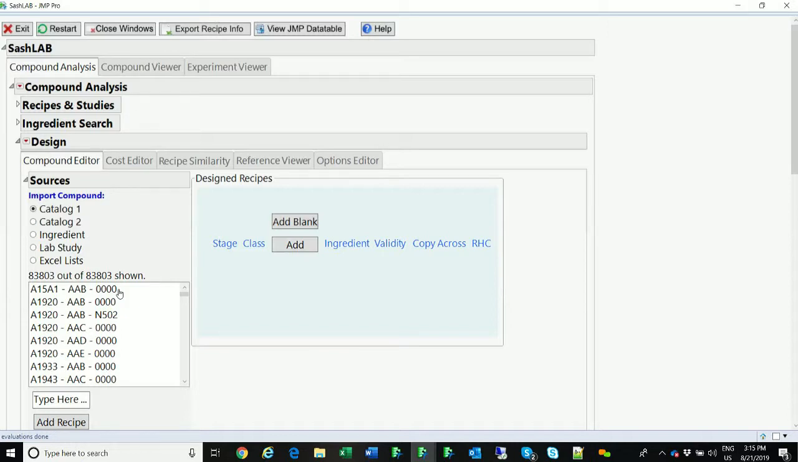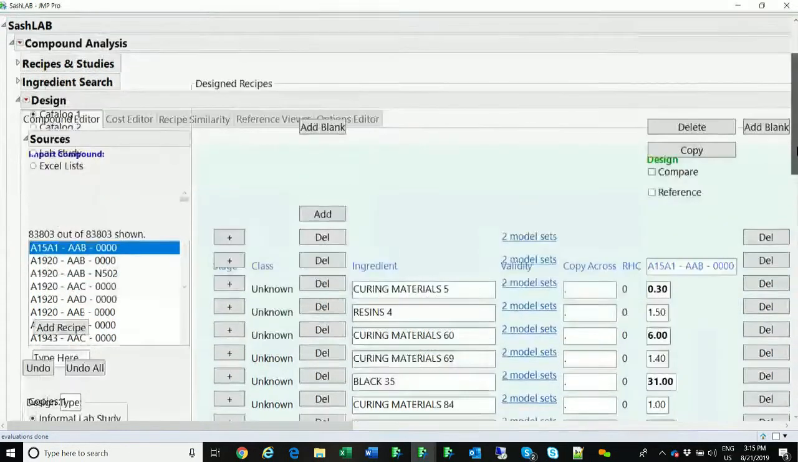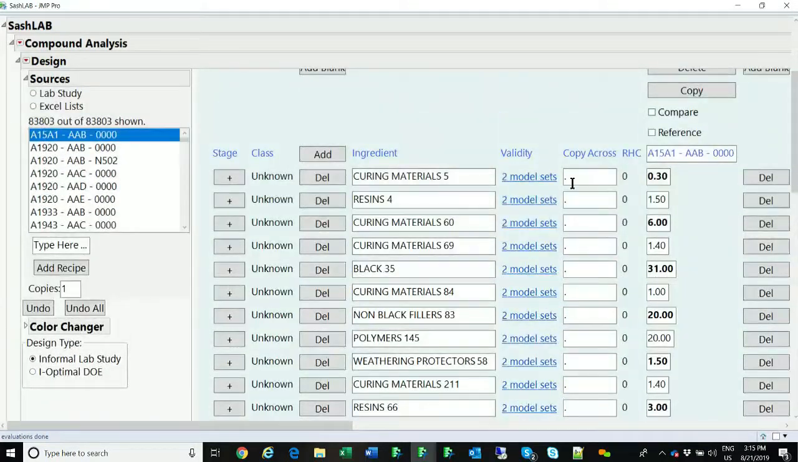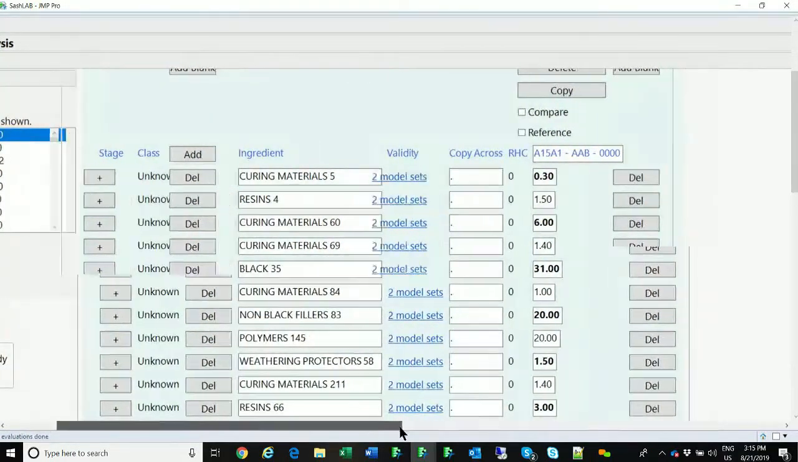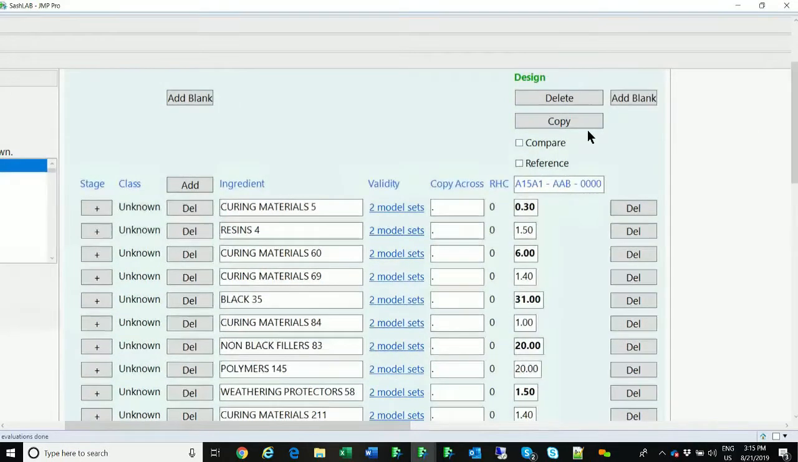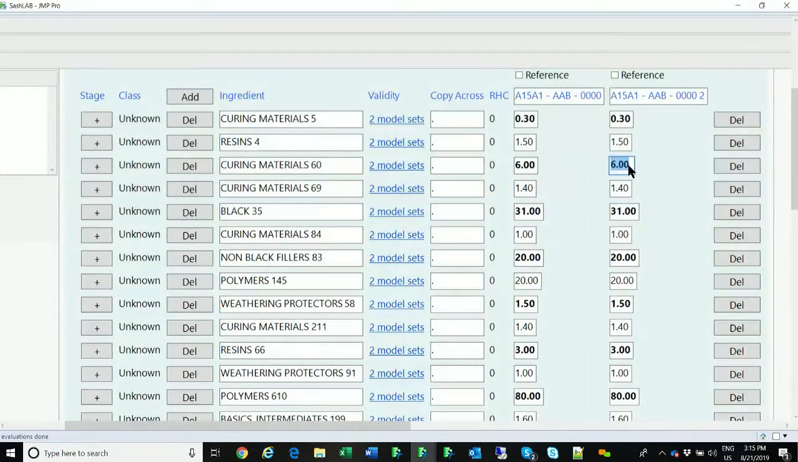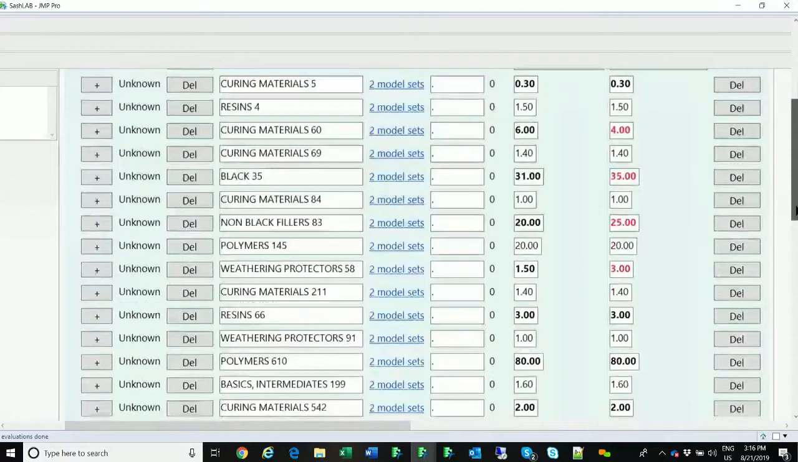So what I will do for the demo purpose, I will select a sample recipe and add it to the compound editor. And what it will do is it will basically pull all the ingredients that were part of the recipe and the amounts that they were used at. What you can do is compare multiple recipes. I can add another recipe and compare it. Also, you can create new recipes. For example, in this demo, I will copy this existing recipe and change some of the values of some of the ingredients, just to show you how it works.